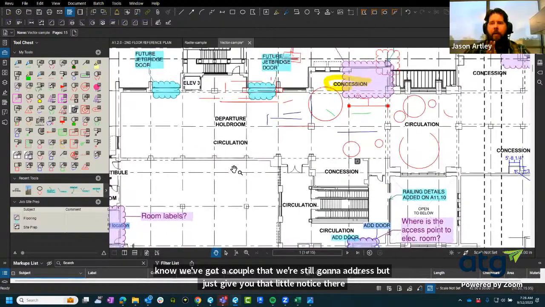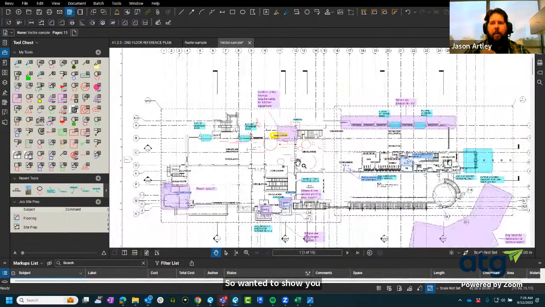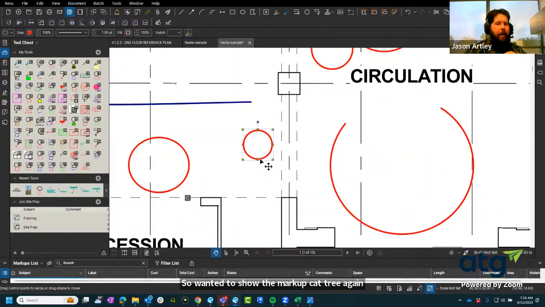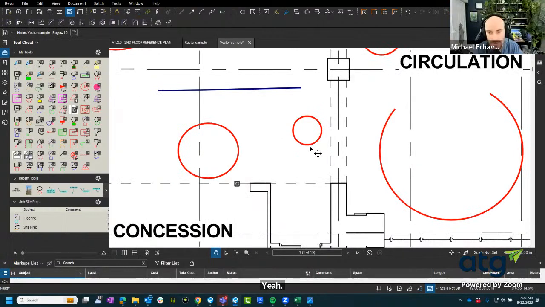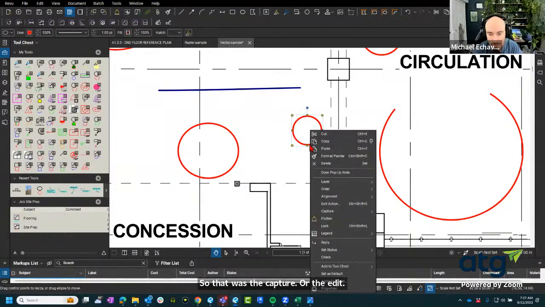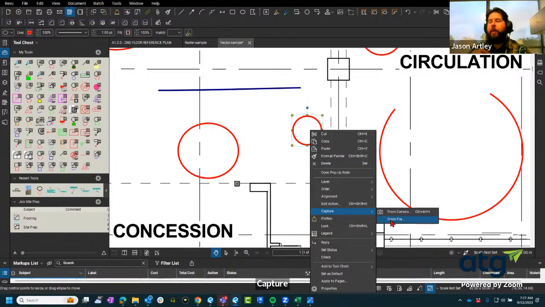So I wanted to show the markup cat tree again. How did you get to do the pop-up? So that was the capture or the edit. Yes, edit action. So select the markup, right click, capture from camera or from file. Right. So if you do from camera, it'll turn on your computer camera or your tablet camera.